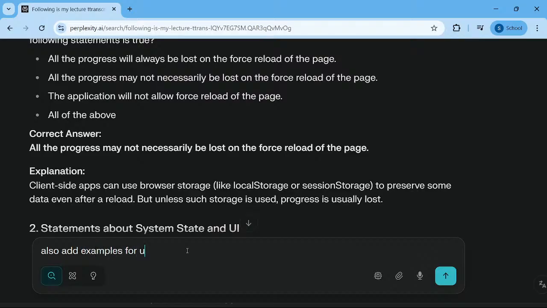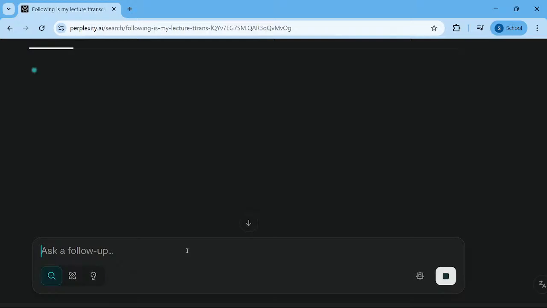Also add examples for us to understand better.